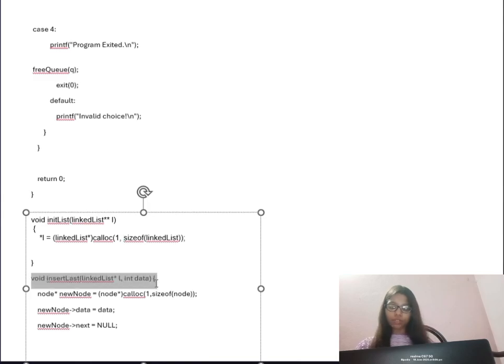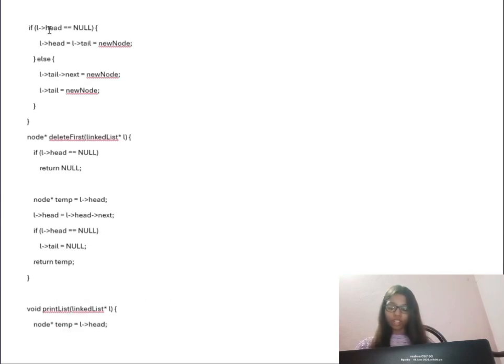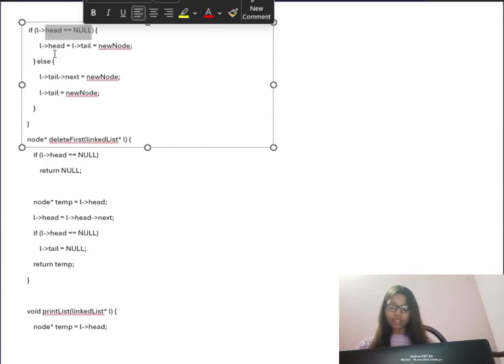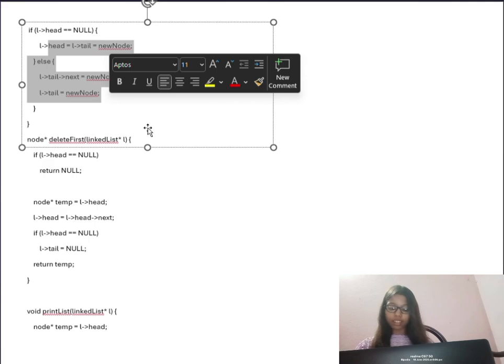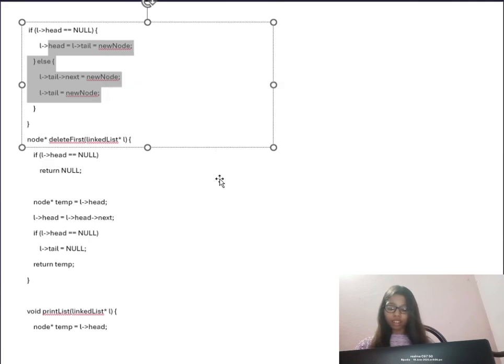This function is used to insert a node at the end. It creates a new node. If the list is empty, it sets both head and tail to this node. Else, it attaches the node at the end via tail. Then it updates the tail pointer.